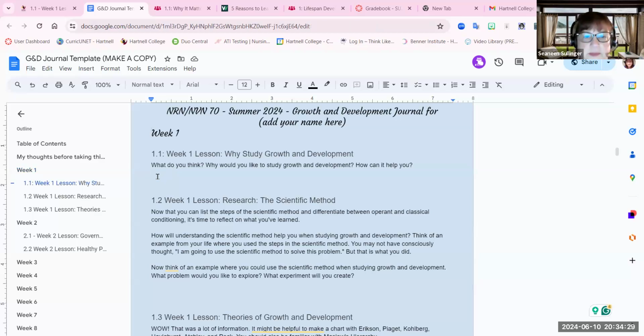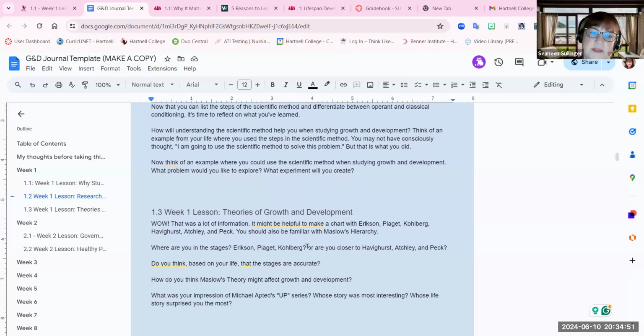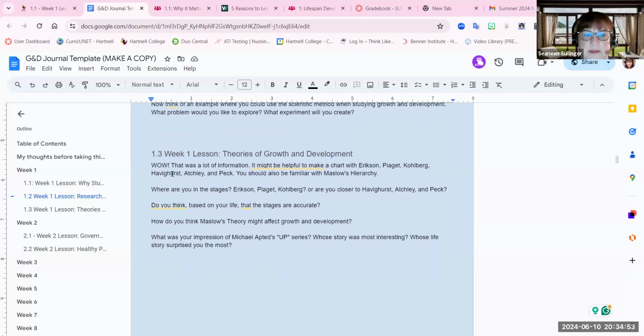You can just start typing right here. You can choose whatever font, whatever color, however you want to do that, and then you just start typing into your journal. When you get to the scientific method, it would be the same thing. You can get rid of that, that's not a question, but any of the questions you can answer. And then theories about growth and development. That's how you're going to reflect.